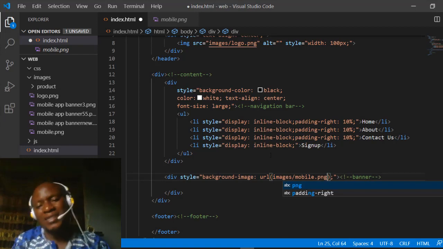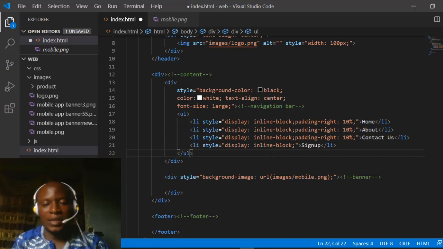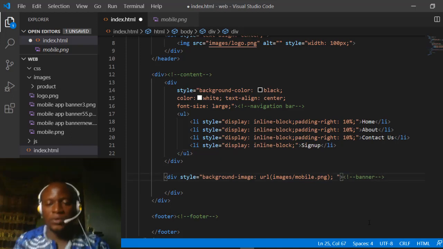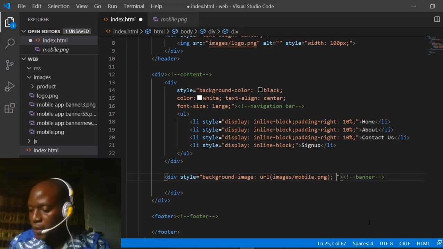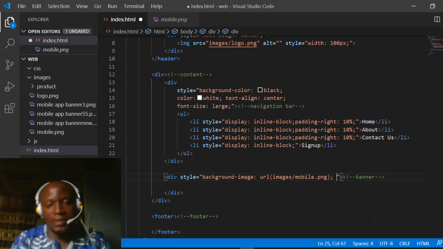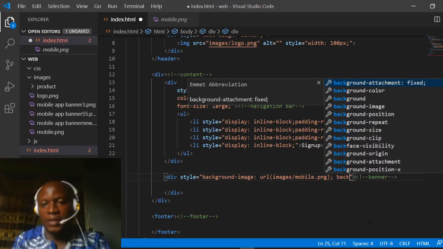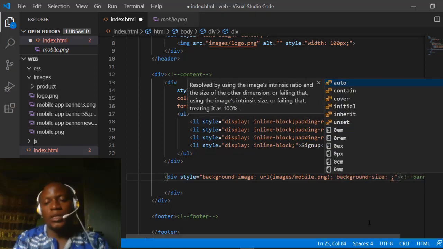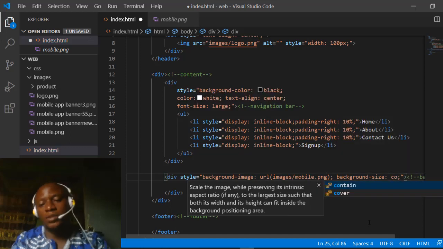Okay, and at this point in time, I want to introduce you to another property, and of course that is going to be background size. So let's say background size. My background size here, let me change it to cover.